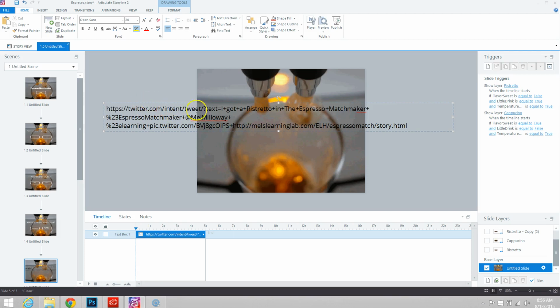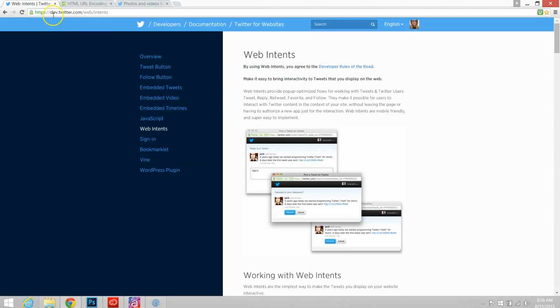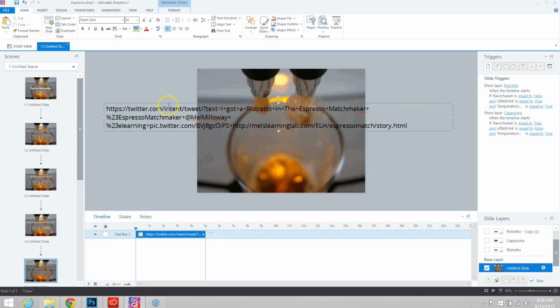And your intent here is to tweet, and you can find out more about web intents at dev.twitter.com/web/intents. This is what's going to make it easy to share through just your regular browser, but also mobile. And you can read more about that here. So you want to make sure that you have the intent part of that, intent/tweet. And then you want to be able to put some text in there. And the text that I have is, I got a ristretto in the Espresso Matchmaker.